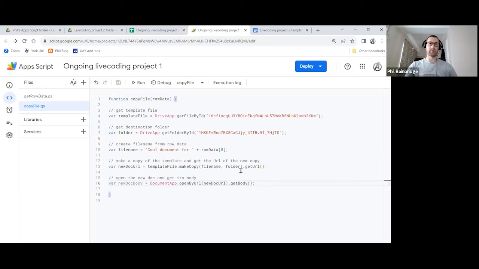Almost there. Now that we've got the body, we can start to target our text and our tags specifically. So let's insert our comment, which is: replace the text with the data. Now we're performing an action here. We're not really getting anything back, so we don't need to store it as a variable. So we've got our new doc body here. If I copy that, paste it there, and if I go dot replace, we can start to see the only option there is replace text.